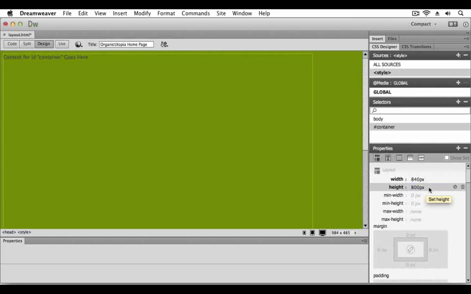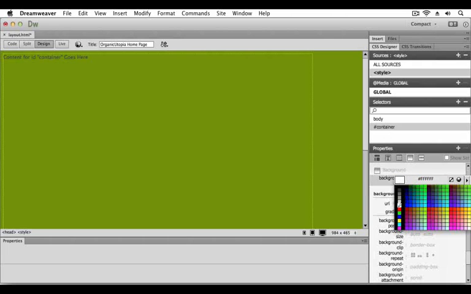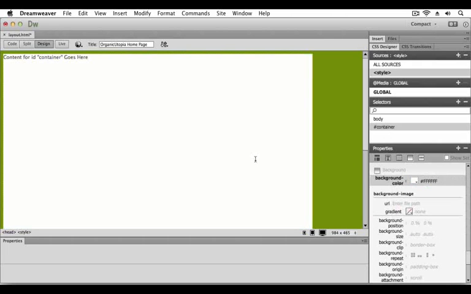Finally, we'll add a background color to our container so that it will stand out from the background of the page. Click on the Background button, and from the background color swatch, choose white. From the design view, we can see that our container is now displayed with a white background at the width and height that we specified, and includes some placeholder text. Next, what we want to do is center our container on the page.